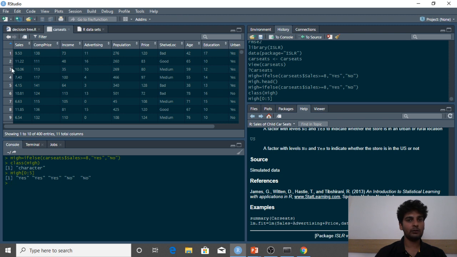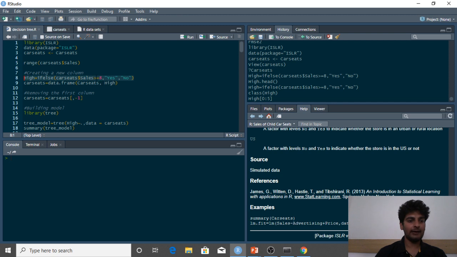Now let me compare this with this particular column over here. As you see, the number of sales is 9.5, and since 9.5 is greater than 8, you have a yes value over here. Similarly, you have 11.2, and since 11.2 is greater than 8, you have yes. Then you have 10.06, which is greater than 8, so again you have a yes. After that, we have 7.4 and 4.15, which are less than 8, and that is why we have a no value over here, right? So we have basically created a new object where we are getting yes and no values on the basis of this sales column.